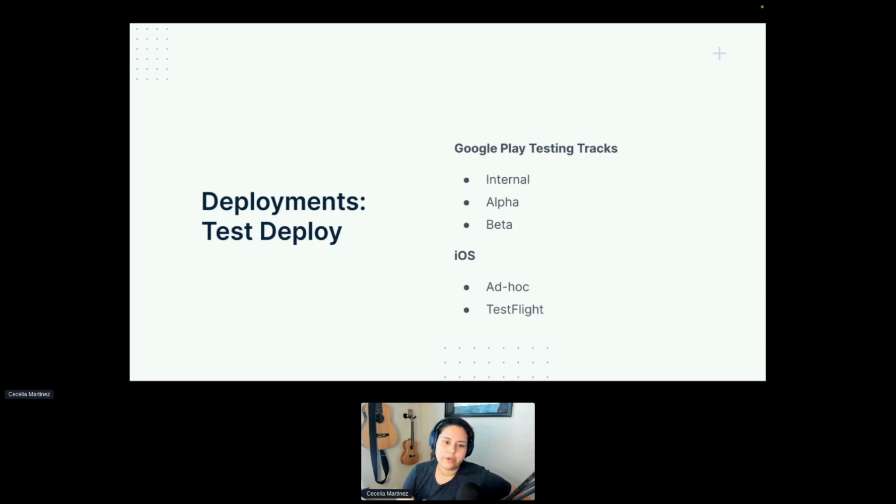This is good for your QA teams and internal stakeholders. You add them via email and you can deploy it. Once it's gone through internal testing, you can then promote it to alpha testing, or what's called the closed testing channel. This allows you to release it to a wider audience of testers. And then finally, you have beta testing. At this point, your app is actually in the app store, so it's available to all users, but it'll be marked as beta, marked that it's still in that testing phase.